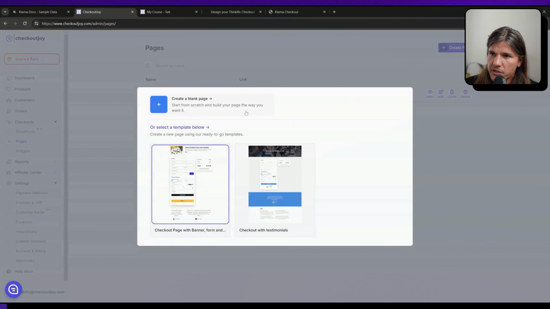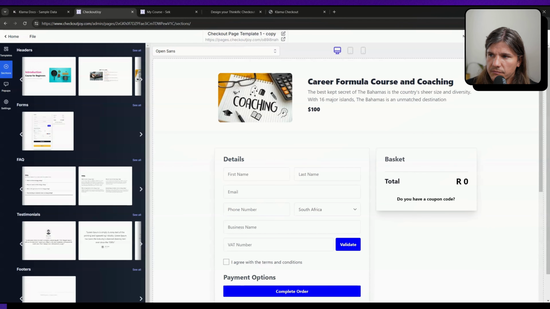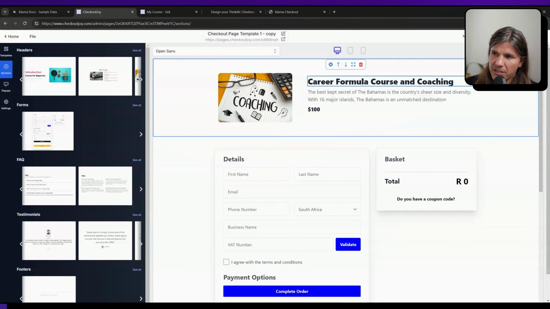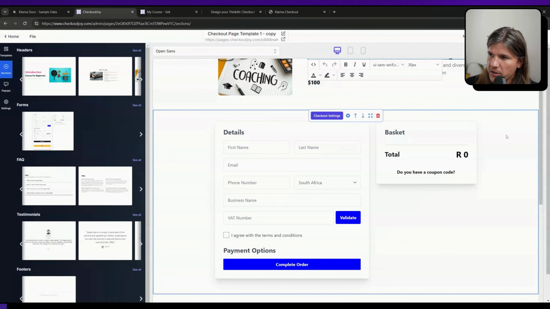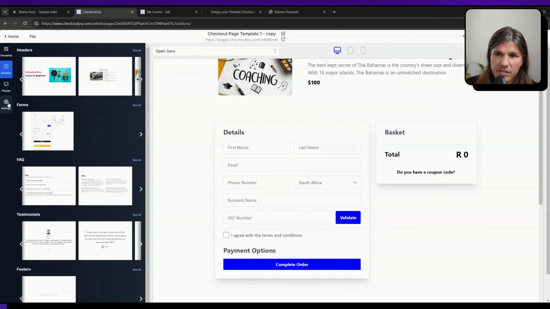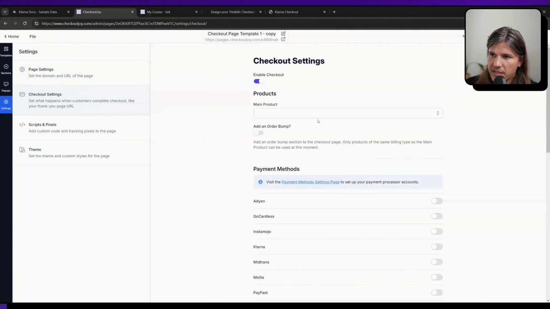When you create a page there, you can see there's a few templates available. The first one is the most popular. Let's go with that. So that opens up our default checkout page builder. And from here on, you can now customize the content as normal. You can change the banner, the content, and everything. The important one is to go into settings. There are some details that you can change on the page, but specifically let's start with the checkout settings.